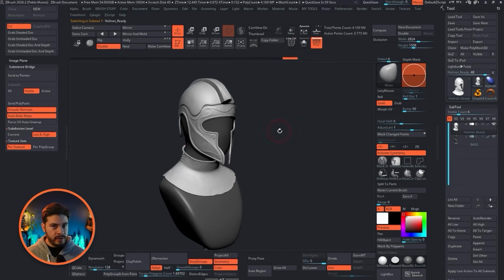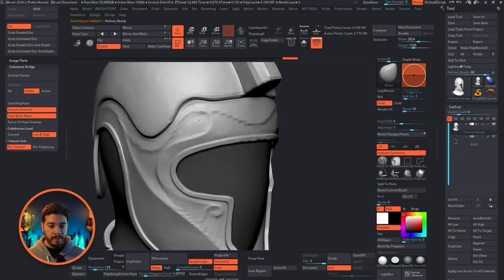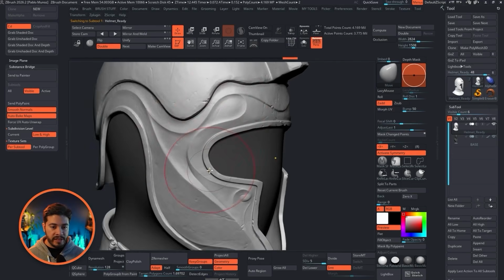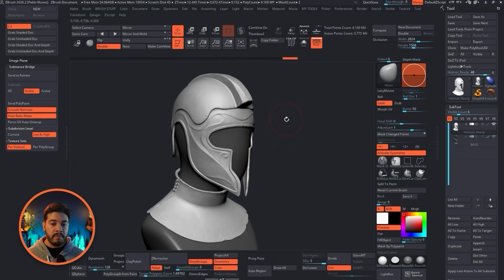And obviously in the high subdivision level is where I added all the details and the wear and tear and all the stuff that makes this, let's say, more realistic. And that is the idea, that you work on the high subdivision level, but you have the low res that you can send to Painter so that you can texture. That's the basis of it, and that's usually how the workflow goes.